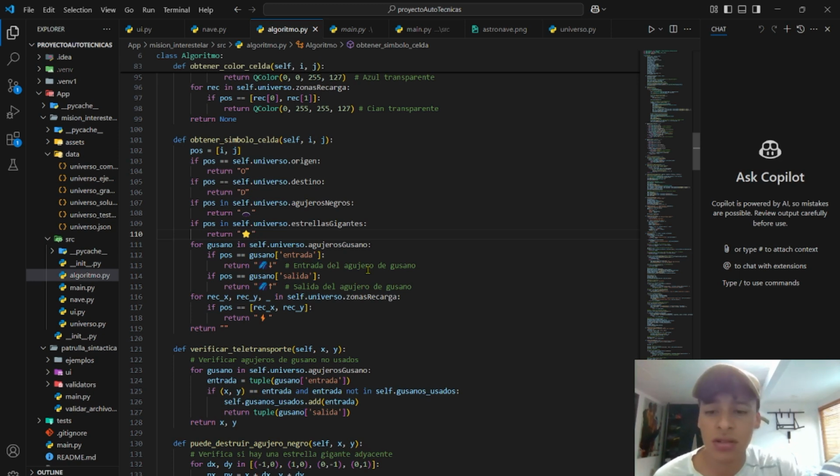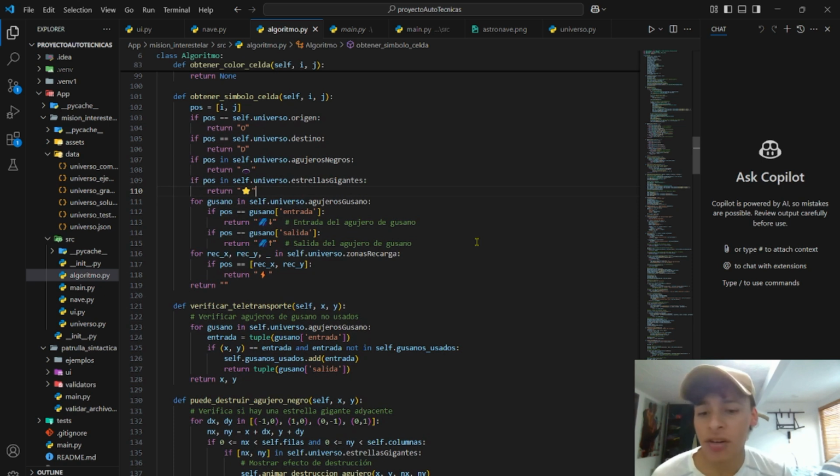Special conditions. There are special elements in the universe: black holes and portals. Black holes block the way, we cannot move there. Portals teleport the ship to another place. Recursions multiply the energy and can be used up to 3 times. Energy required cells need more energy than normal to enter.